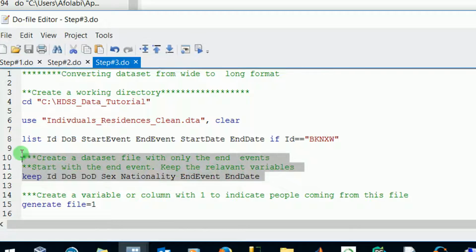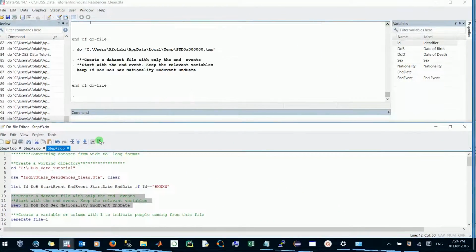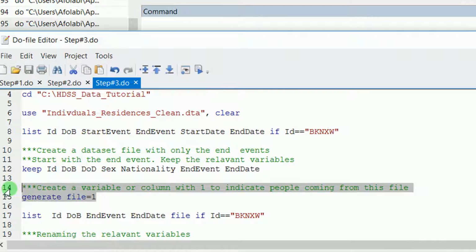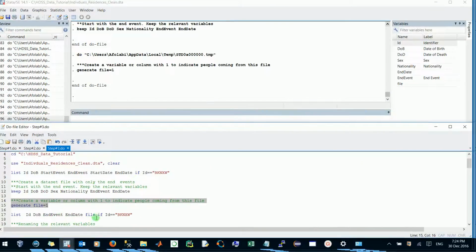So how do we do that? By keeping the end event and the end date, and also the identifiers, which always repeat themselves. Okay, we have done that. Now we're going to generate a file variable, and immediately allocate ones to all those records. Okay, we have done that as well.